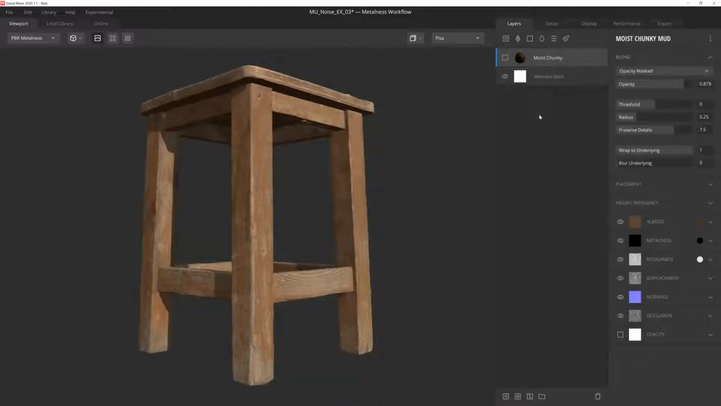Alright, here's another example of how we can leverage the noise component to add some dirt kicked up onto this wooden stool. I demonstrated a similar technique in a previous video on the position gradient component, but I used a map component and scan data to create the muddy falloff, and this time I want to show you how you can create some nice results using procedural components only.